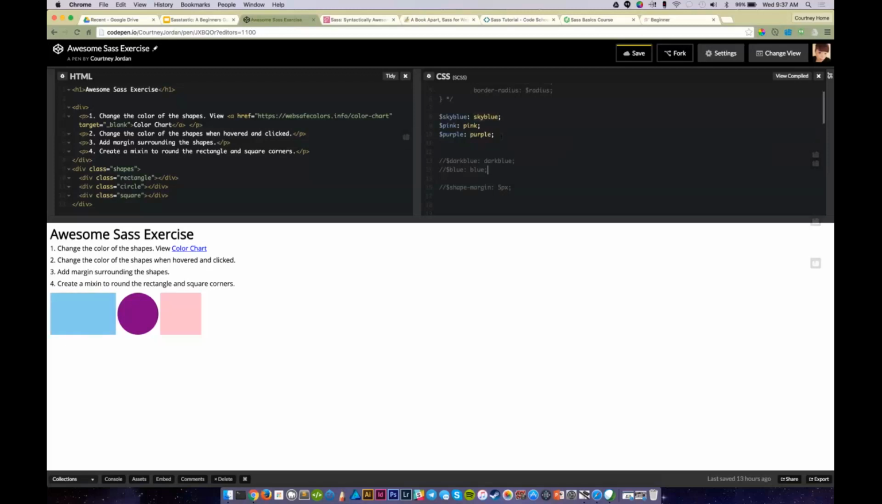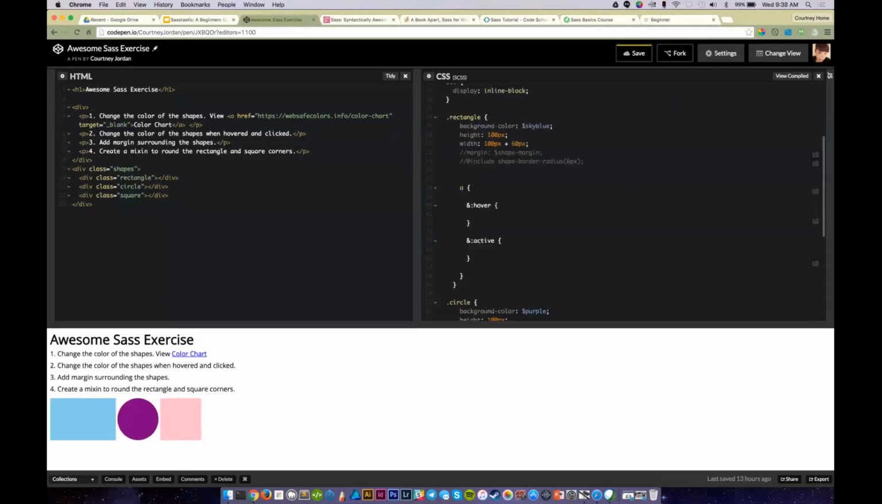Are we all set for 2? Yep, okay. We're going to change the color of the shapes when hovered and clicked. So I've already created 2 variables. One is dark blue, and one is blue. So if you go back down to rectangle, and this is where we can practice our indentation as well. For rectangle, I have an anchor tag, and then inside I have hover and active. Now, instead of having to reuse A over and over again, you can use an ampersand and write hover and active instead.